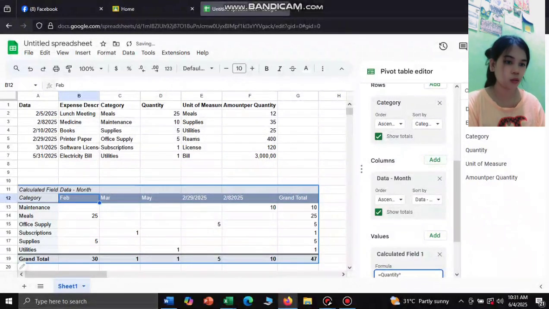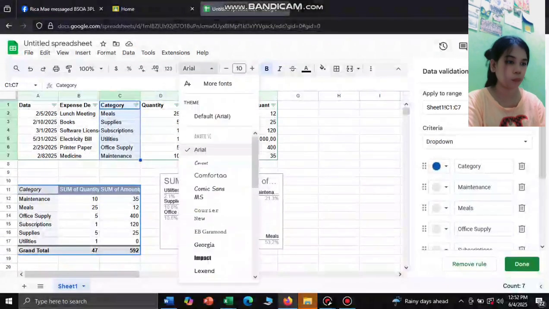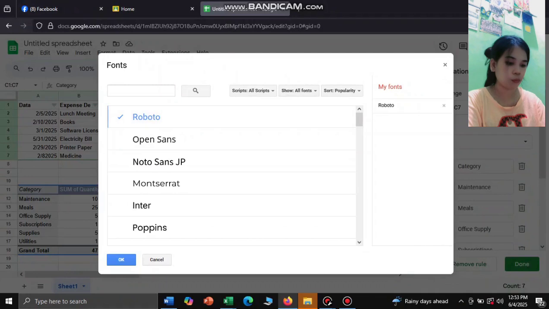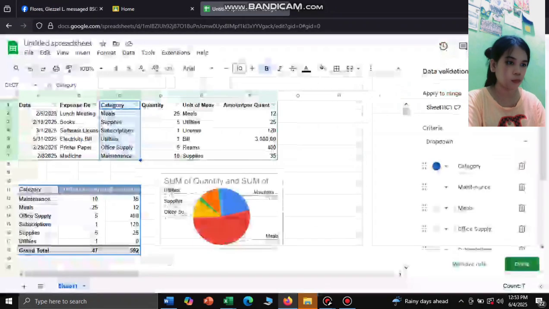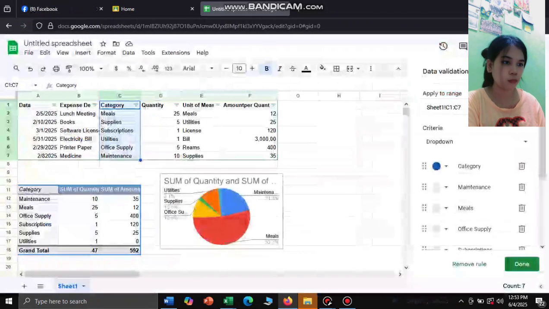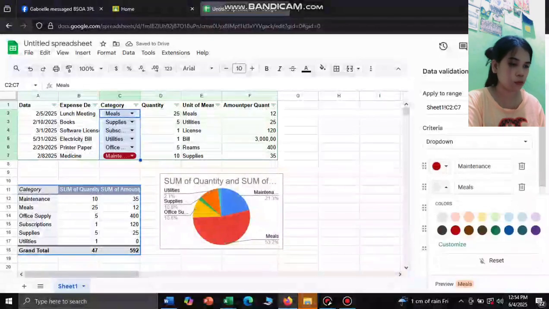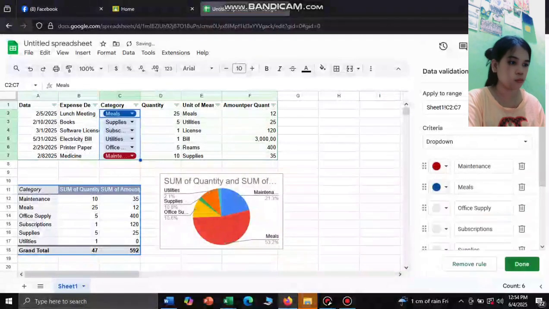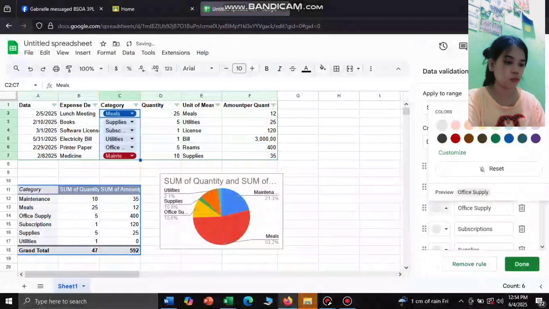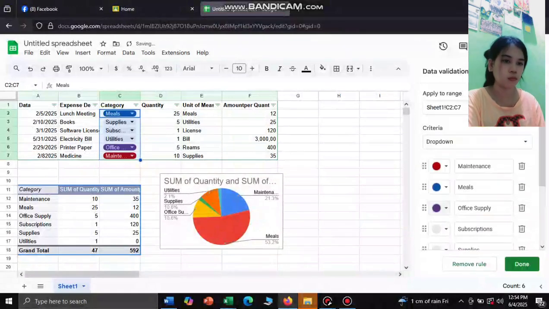add, categorize the columns and data, and create the pivot table. Data group into month for 3 months and the value, calculated field with a formula of quantity times amount per quantity.